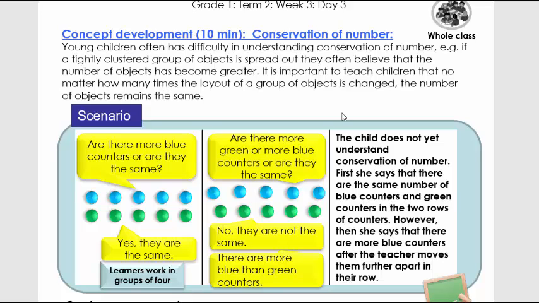So what we're going to do here with the conservation of number is, for young children, often it has been very difficult to understand the conservation of number. If the numbers are a tightly clustered group of objects and it's spread out, they often believe that the number of objects has become greater or bigger. It's very important to teach children that no matter how many times the layout of a group of objects is changed, the number of the objects remains the same.